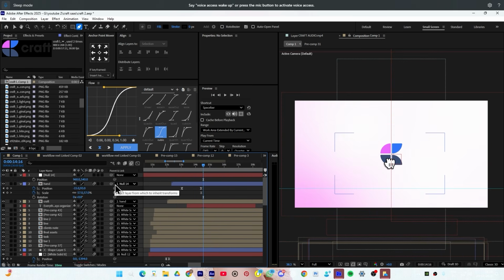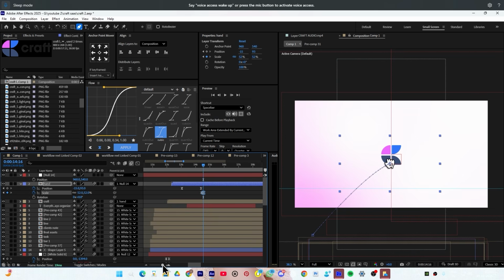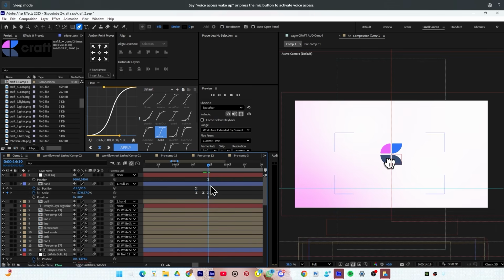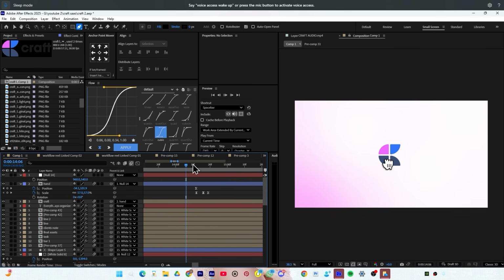Alright, so next we need to make a click animation in our logo. So for the animation, I'm gonna place my time indicator exactly at this position. Then simply decrease the scale value. Okay. Then simply move a few frames forward and simply copy the first keyframe and apply it right here. Let's see how it's gonna look. Alright, so it looks good.